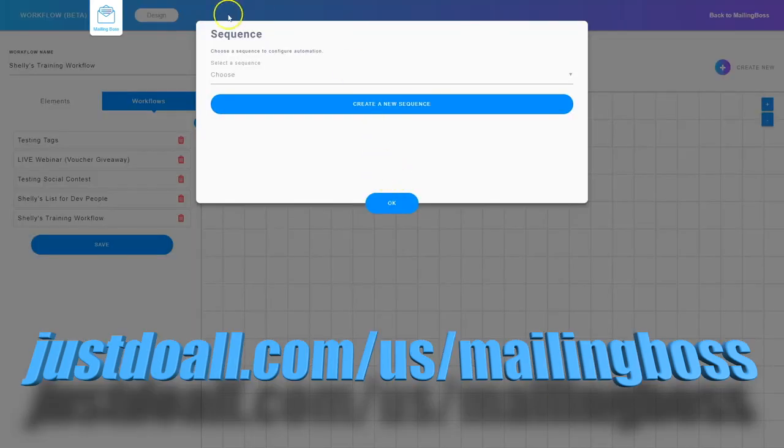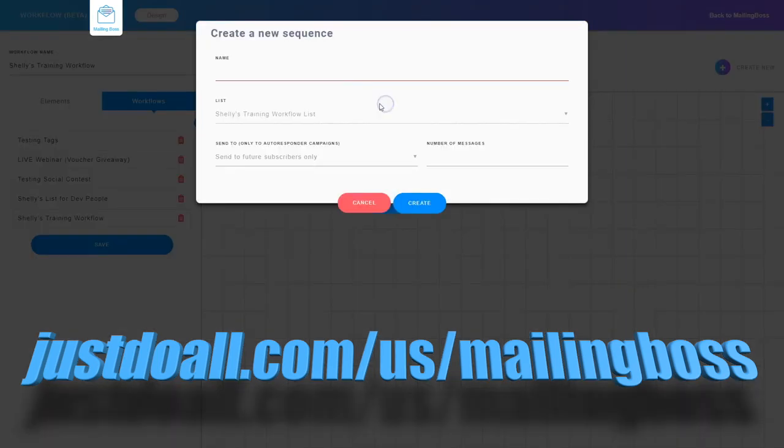And now I need to either choose a sequence that already exists, or I can create a new email sequence. I'm going to go ahead and create a brand new one. So I'm going to click Create a New Sequence. So I've named my email sequence, and it shows me what list it's assigned to. Now I can choose who this email sequence gets sent to.